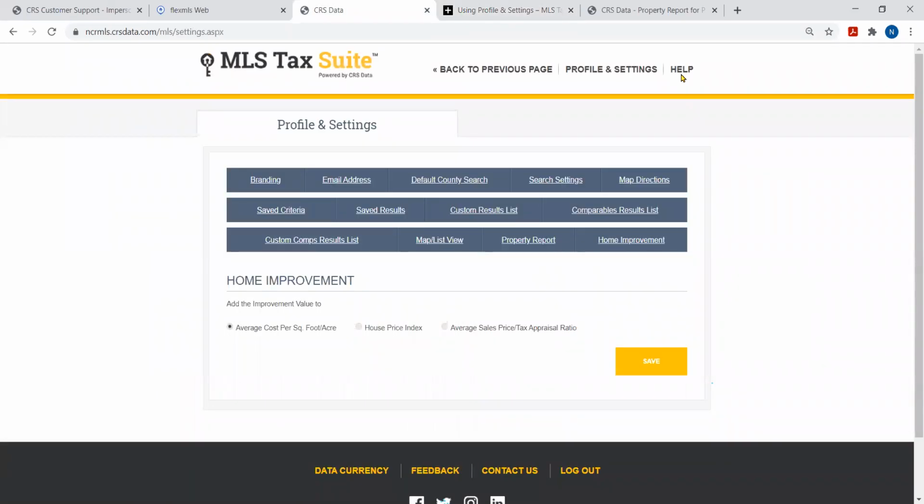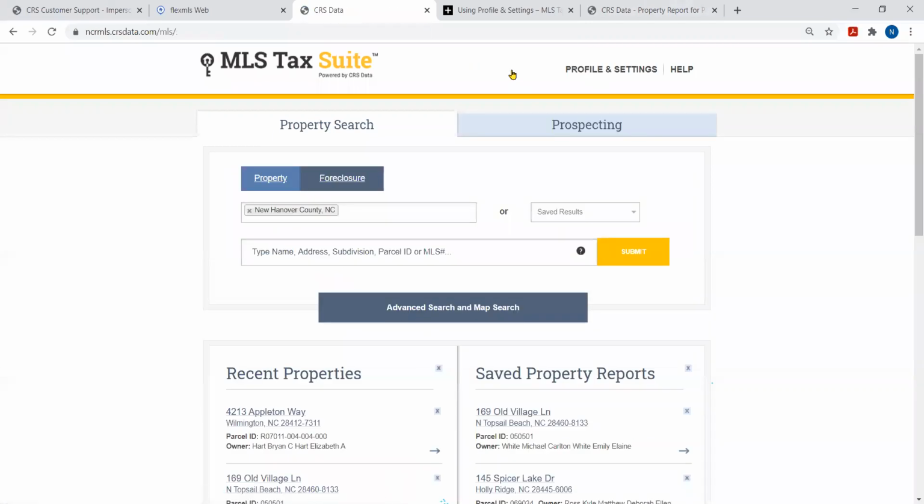Tapping back, make sure that you understand that we're going to give you a lot of ways to navigate to and from the system. So I'm going to tap on back to previous page. And the previous page was simply that home screen, or my simple search page.